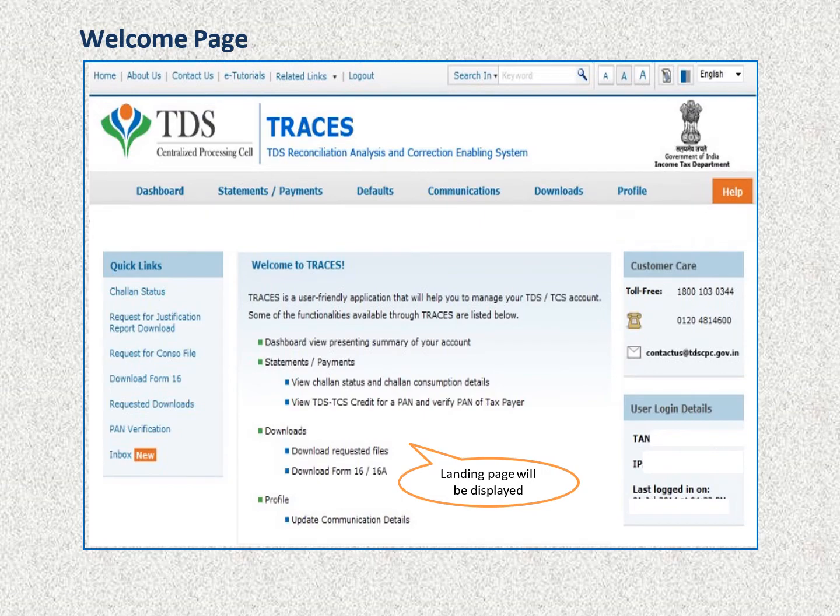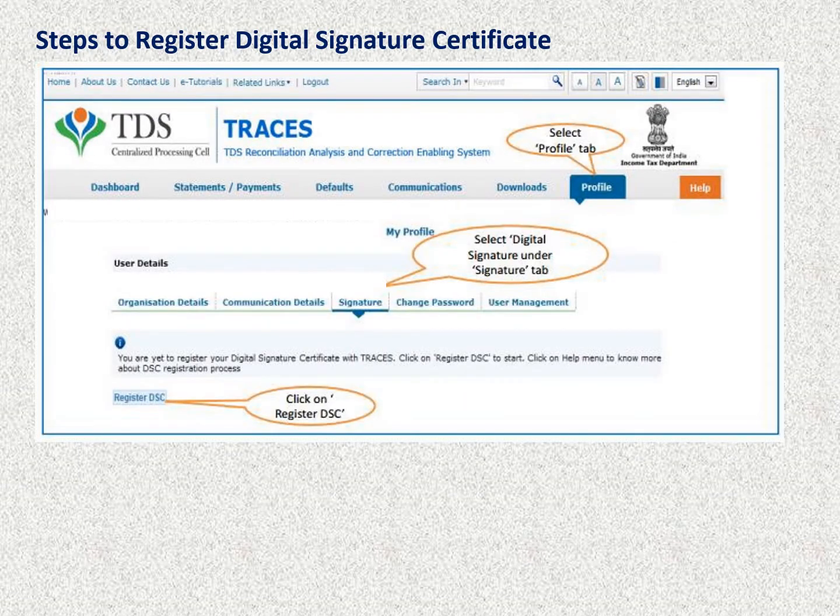After logging in, this landing page will be displayed. In the landing page, click on the Profile tab. After that, click on the Signature tab under the User Details. If you have not yet registered your DSC, a button Register DSC will be displayed on the screen. Click on that.